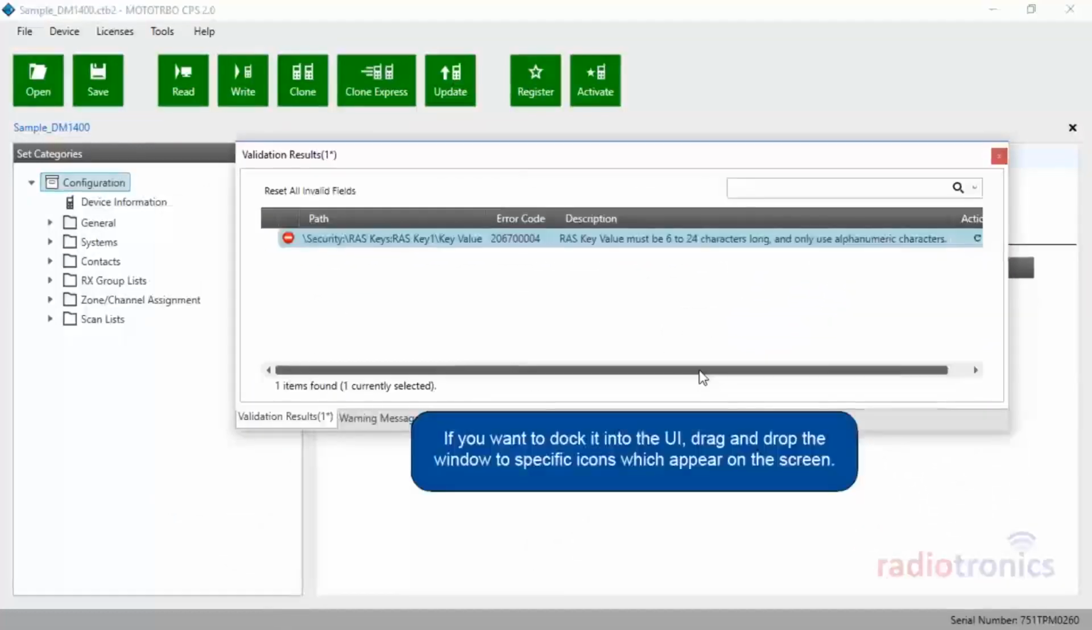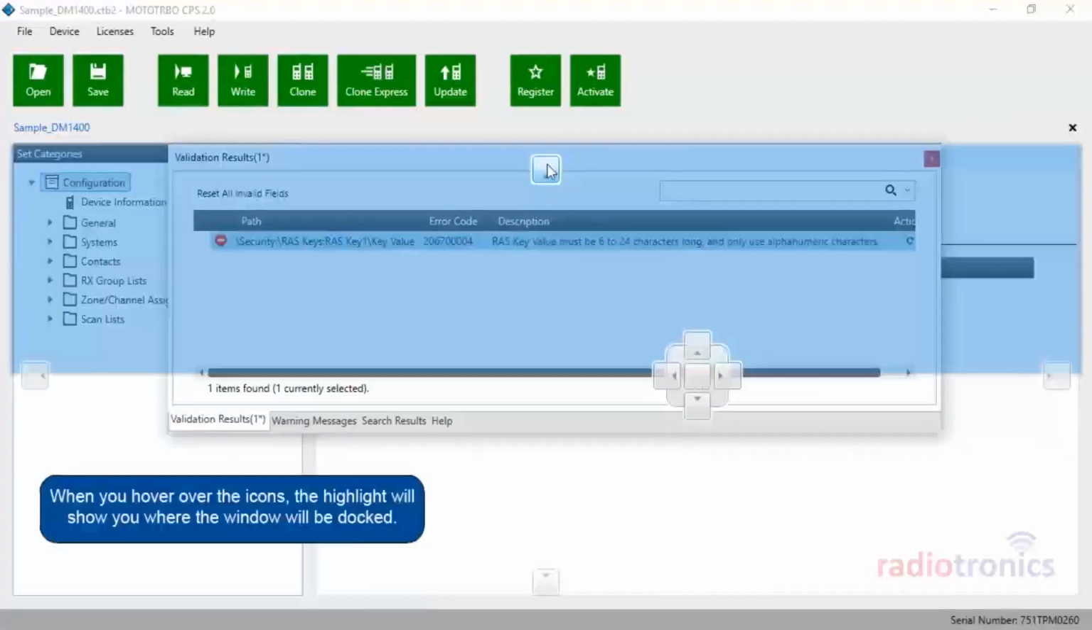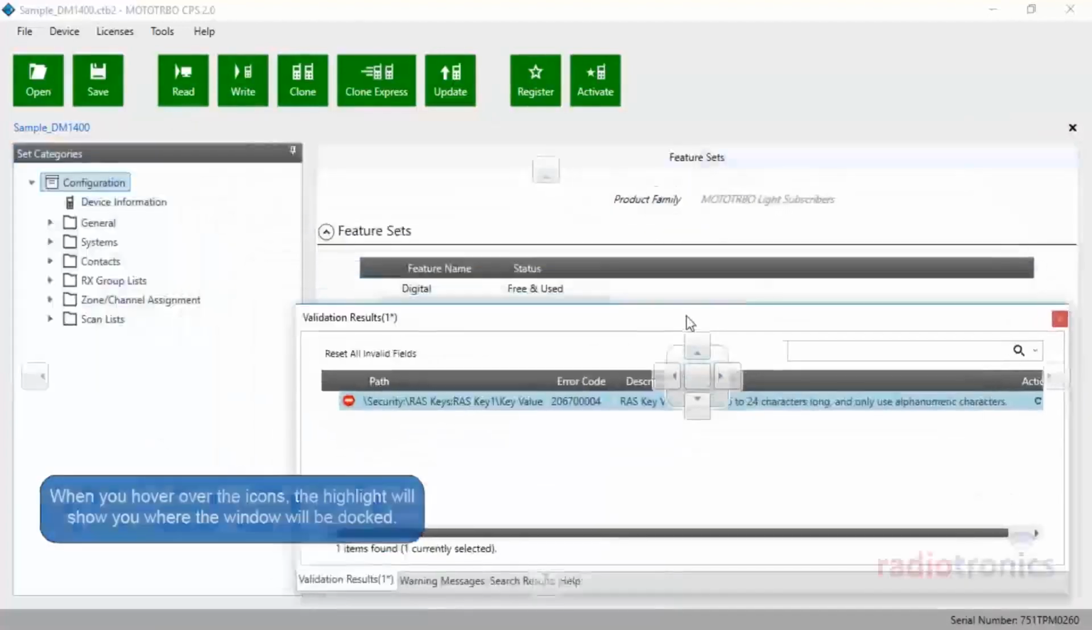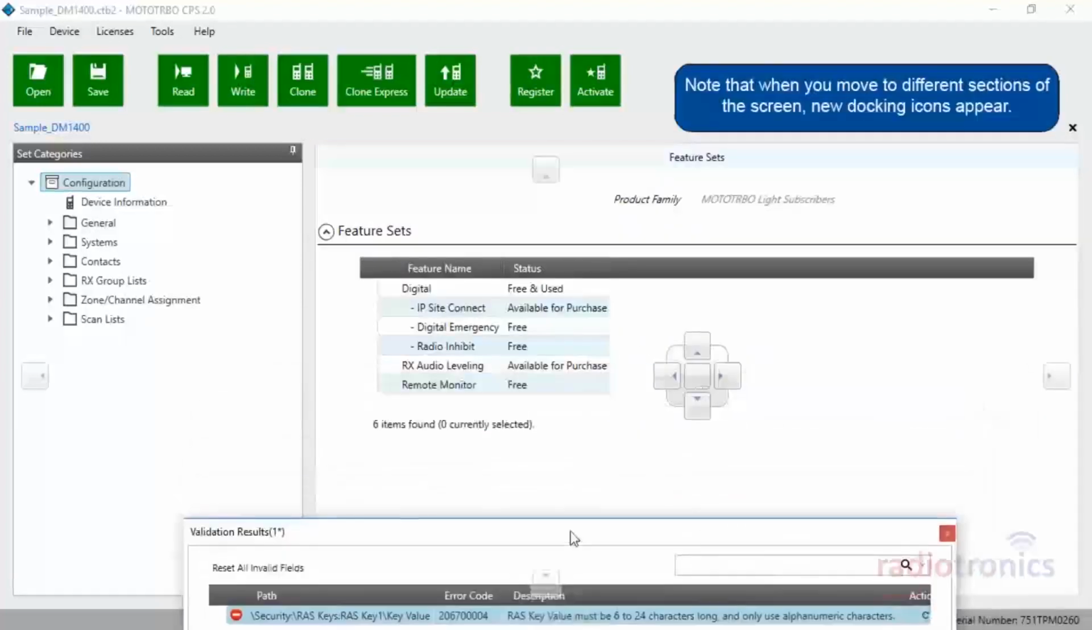If you want to dock it into the UI, drag and drop the window to specific icons which appear on the screen. When you hover over the icons, the highlight will show you where the window will be docked. Note that when you move to different sections of the screen, new docking icons appear.